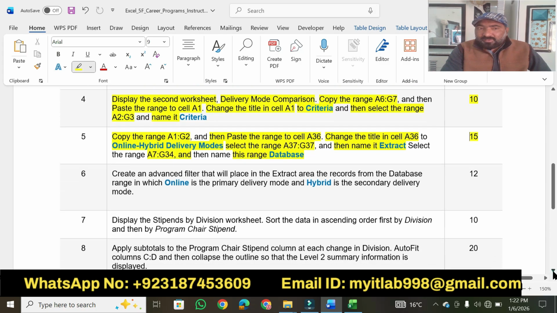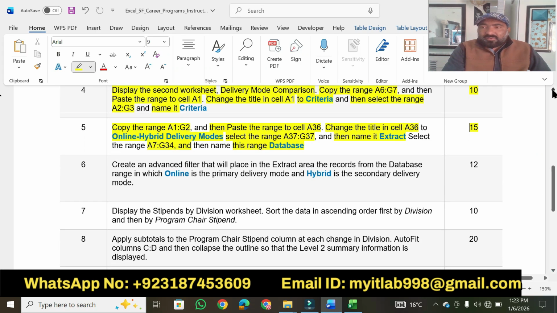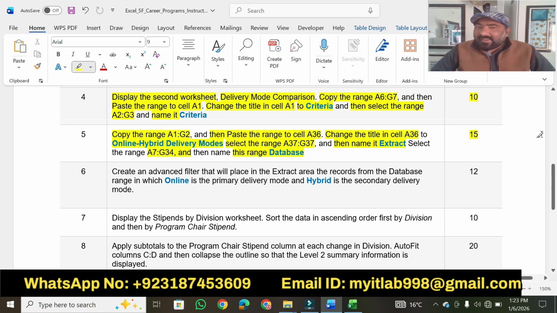Then we move toward question number 4. In question number 4, we have to display the second sheet. Its name is delivery mode comparison. Then copy the range A6 to G7 and then paste the range to cell A1. Then change the title in cell A1 to criteria, and select the range A2 to G3 and name it criteria.